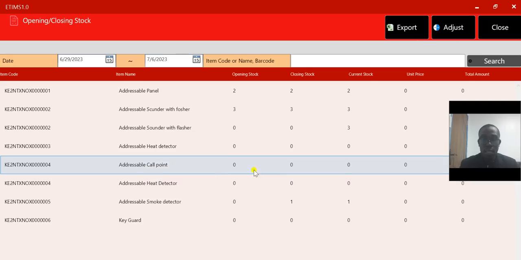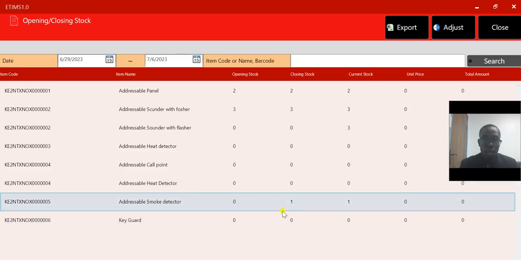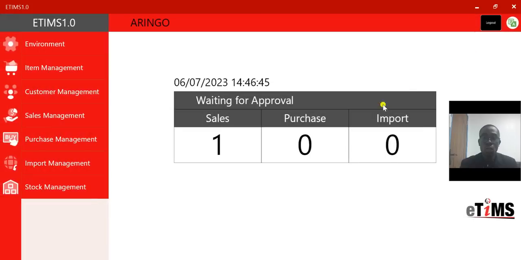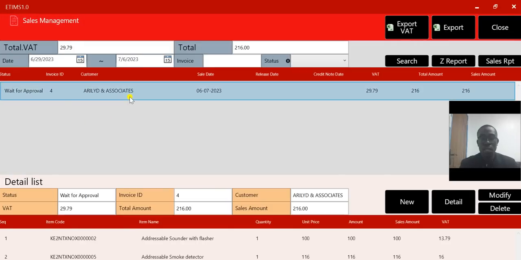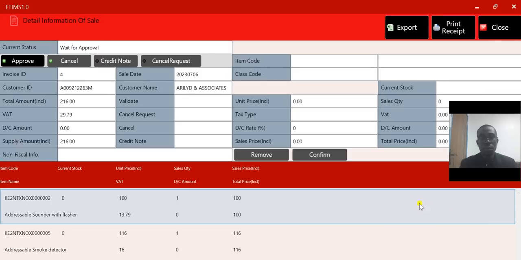So you realize that now I'm having an item here. The current stock that we do have is basically one. I'm having an item which I can sell. You realize that now it has updated my stock. Very important to note. Once I go to approve, which I'll do as my sales manager, I need to approve this transaction. So we do details there.